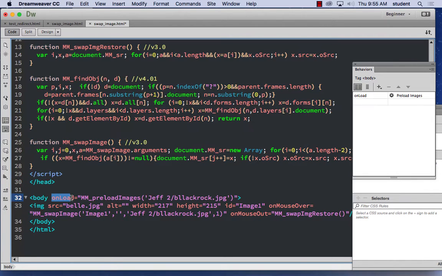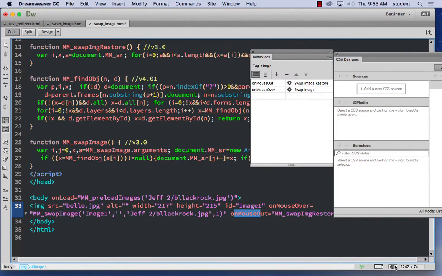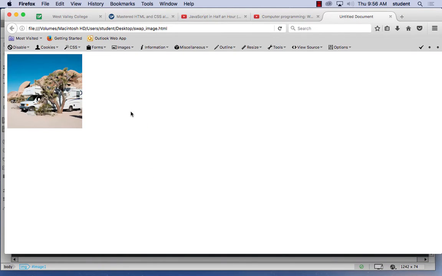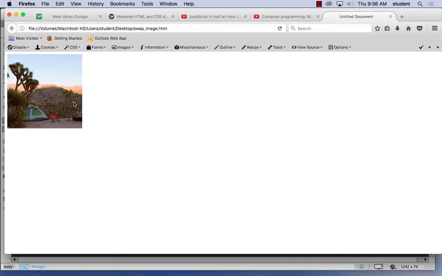Down here it has an onload. It preloads the image, so again there's an onload function. Then the second one is when I roll the mouse over, it's going to switch. There's one called on mouse over right here in JavaScript, and then it's going to swap the image to the second image right here, and then on mouse out it's going to swap the image back to normal. So if we preview this one, you'll notice when I roll the mouse over, it switches to the new image.